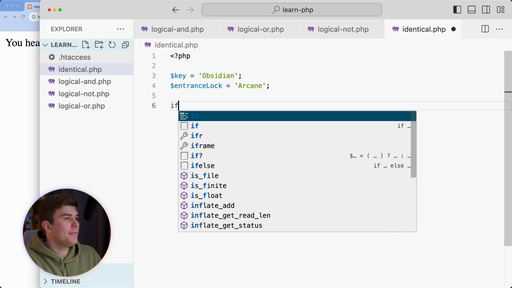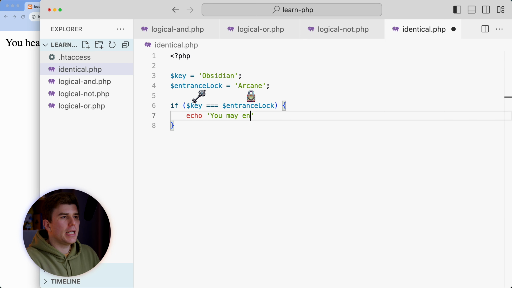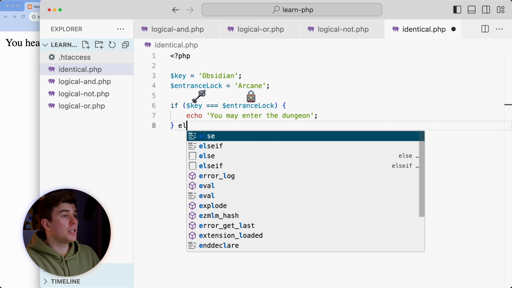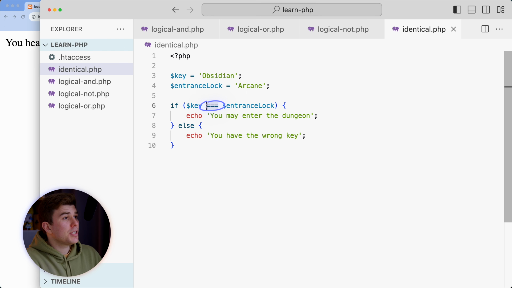Next, I'll use if, and I will compare key with entrance lock. When they are identical, I want to echo you may enter the dungeon. When they are not, I want to echo you have the wrong key. This is the identical comparison operator. We use 3 equal signs to put it into the code.